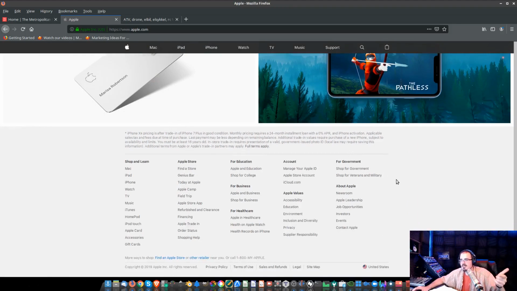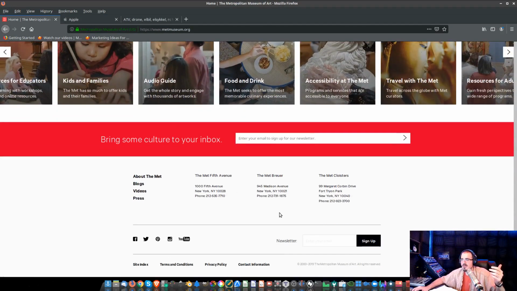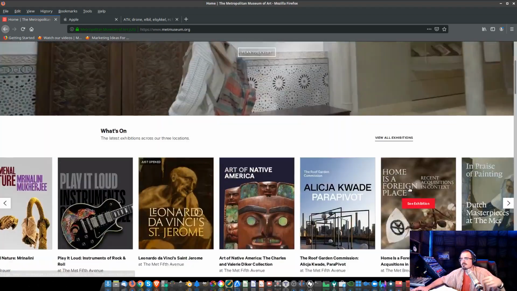The bottom of pages, there's this sitemap, right? There's this big map of all the different pages and sections. Also, at the Met, I haven't even browsed there. Yep. We've got at the bottom, terms and conditions, site index. We can go there and we can go and check out about the Met, blogs, videos, press, and we can sign up for their newsletter. We can go to their YouTube channel. They've got a bunch of links put down there. That's a standard design convention.